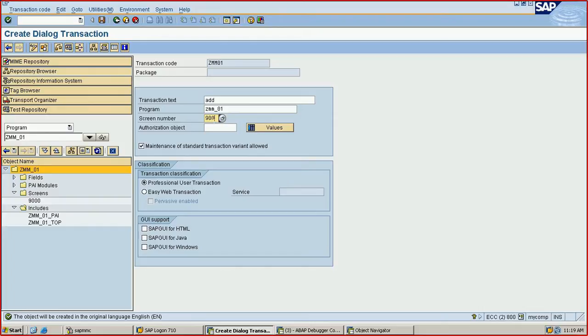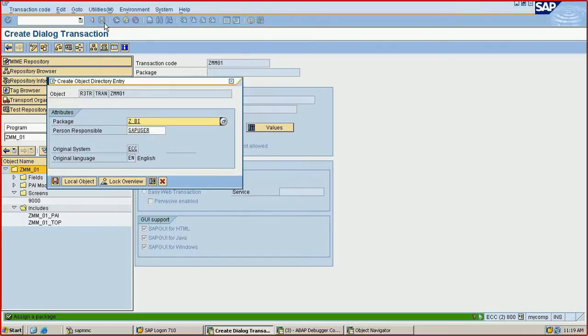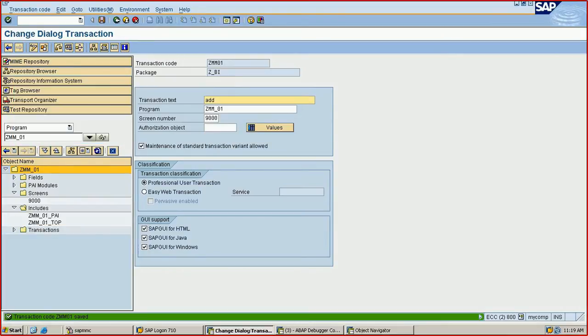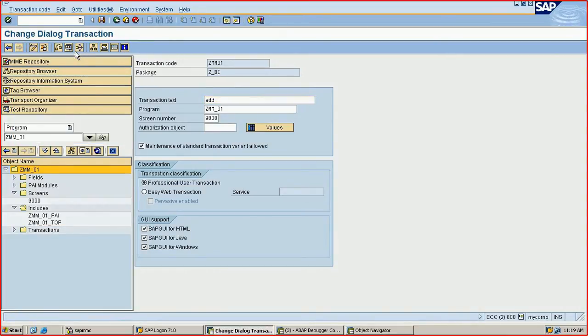We have only a single screen. If we have multiple screens, we will give the screen number which we want to call first, and we will select this GUI support by default, and then we will save it. So now we have created our transaction code. Now execute this transaction code. Once I execute, I will get this screen, and once I give some number, it will do the addition, and if I do clear, it will reset that.